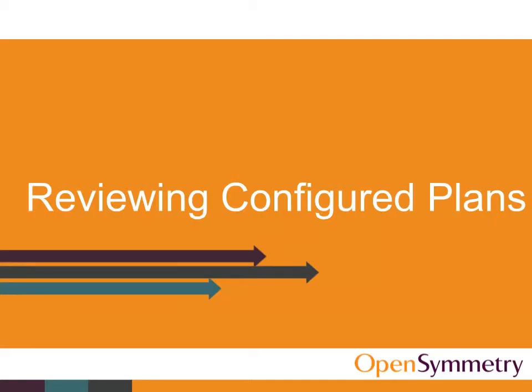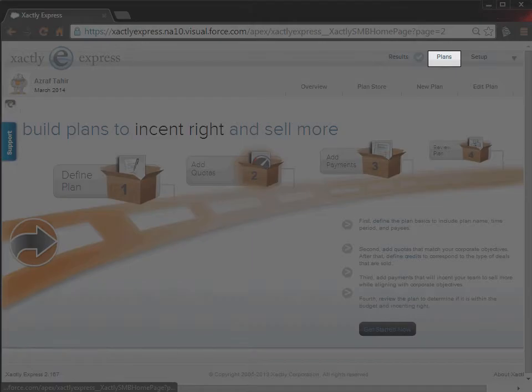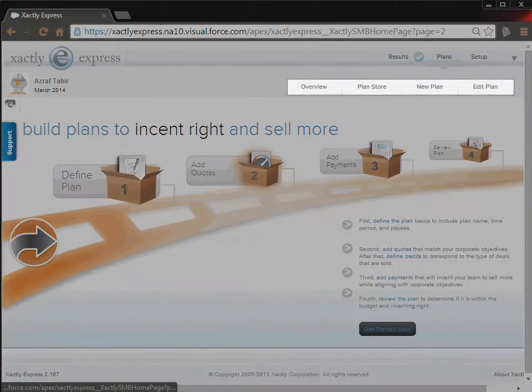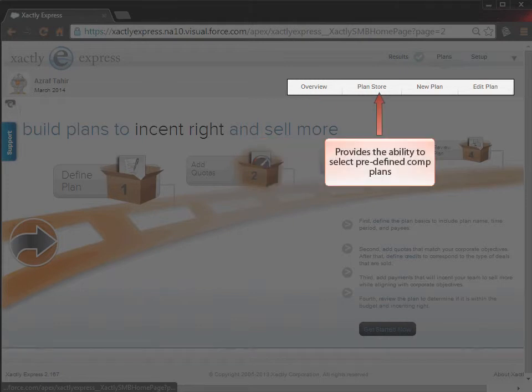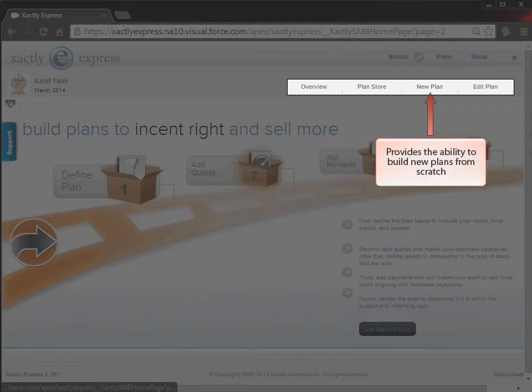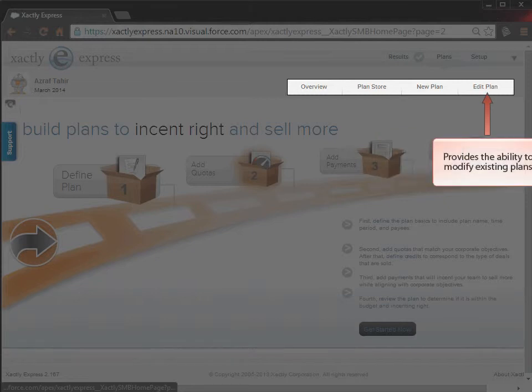Now let's take a look at the Plans tab, and we will review an existing plan. Click on the Plans tab to see available options. The Overview tab displays a current plans list and overview for your fiscal year. The Plan Store tab provides the ability to select predefined compensation plans for configuration. The New Plan tab provides the ability to build new plans from scratch. The Edit Plan tab allows you to modify existing plans.